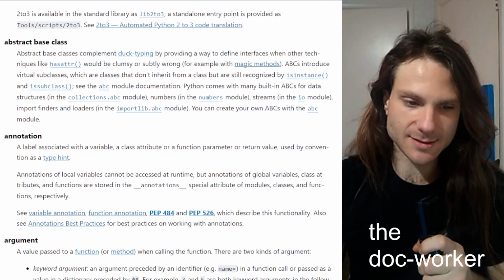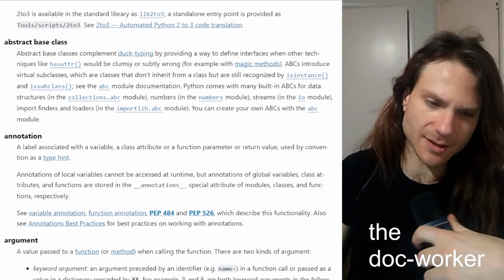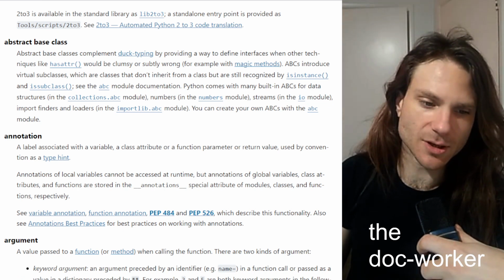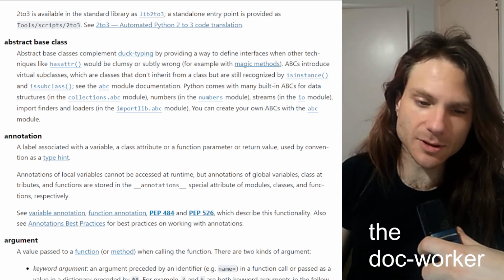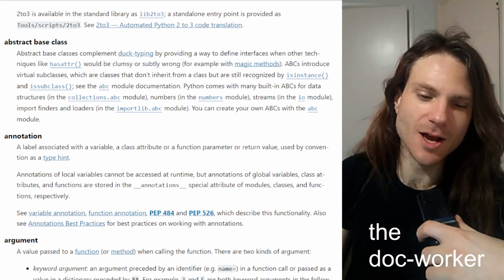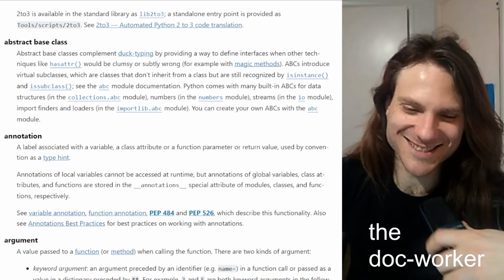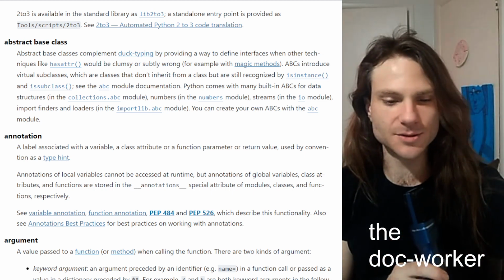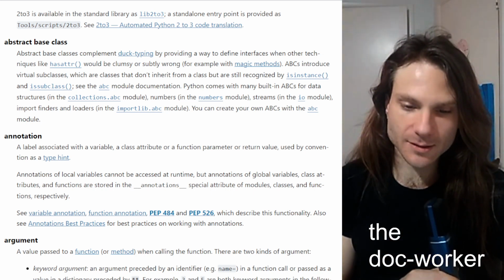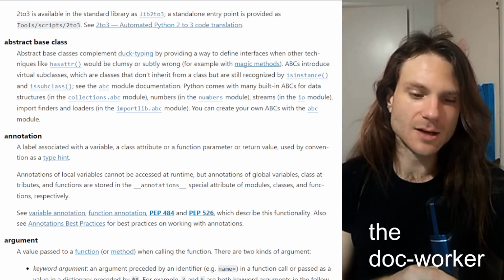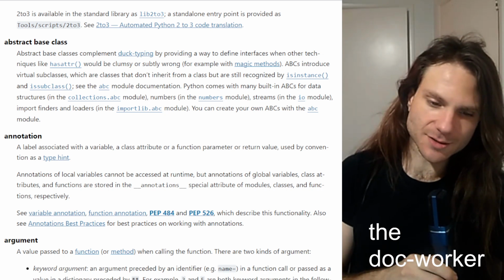Abstract base class. Abstract base classes complement duck typing by providing a way to define interfaces when other techniques like hasattr would be clumsy or subtly wrong. Story of my life. For example, with magic methods, ABCs introduce virtual subclasses, which are classes that don't inherit from a class but are still recognized by isinstance and issubclass. See the abc module documentation.